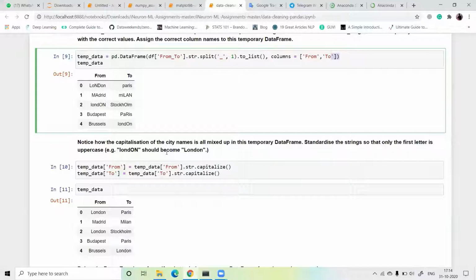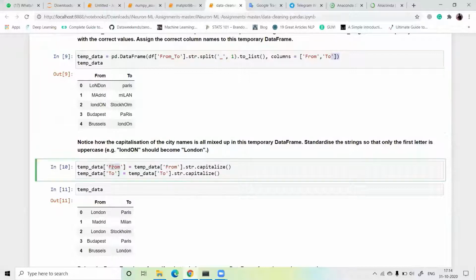We have changed our first letter into a capital letter, guys. First letter is the capital letter, okay. So I just write data frame, we have taken the from and to both of the columns, and then I just use the capitalize, and see our output is this.